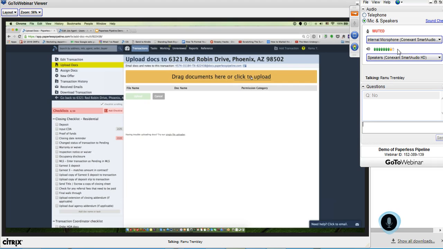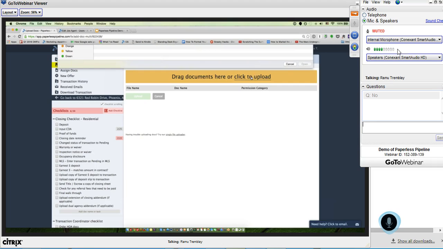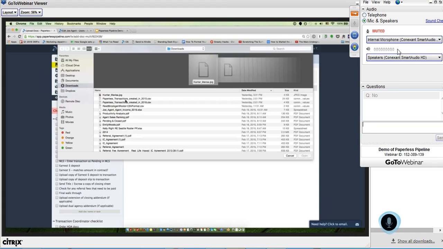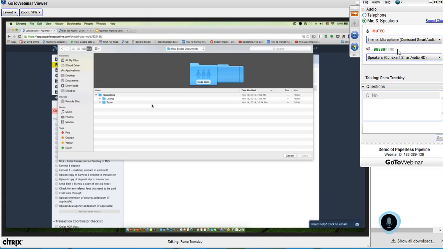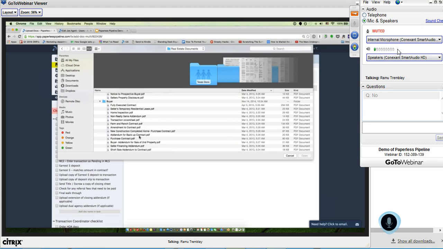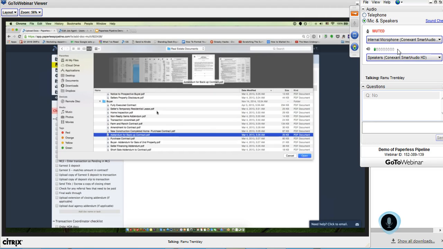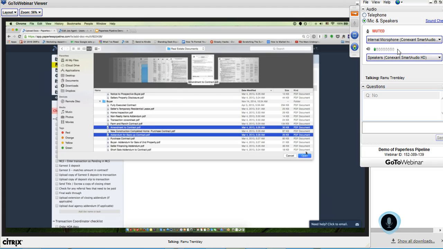We're just going to click here to upload. We'll just grab a few documents. So let's say we're going to submit, I don't know what I got. Let's just submit this addendum for backup contract. And we could take a couple if we want to. We could take up to 15 documents, plug them in there, and rename them.